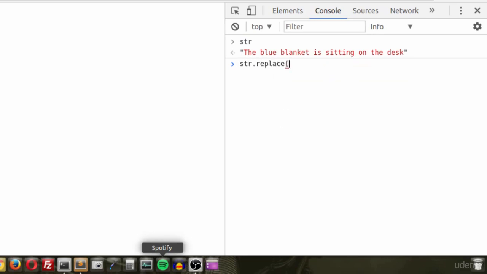Well, JavaScript is pretty straightforward, so we just use .replace and we look for a word. Again, this is going to be case sensitive. We know that JavaScript is case sensitive from a previous example. And instead of using blanket, let's type pillow. So replace is looking for the word blanket, and it's going to try to replace it with the word pillow. What happens? The blue pillow is sitting on the desk.